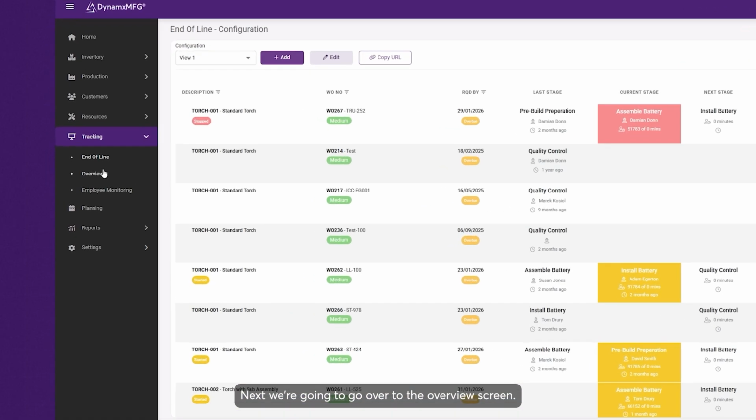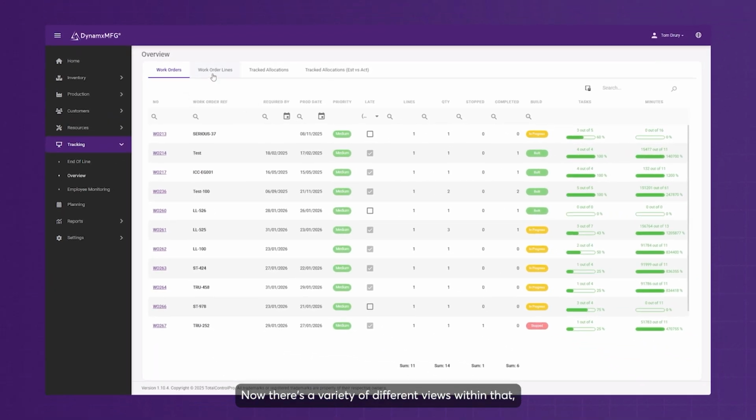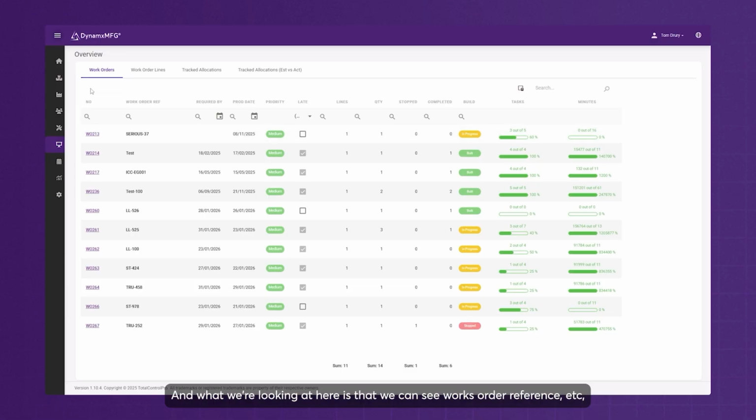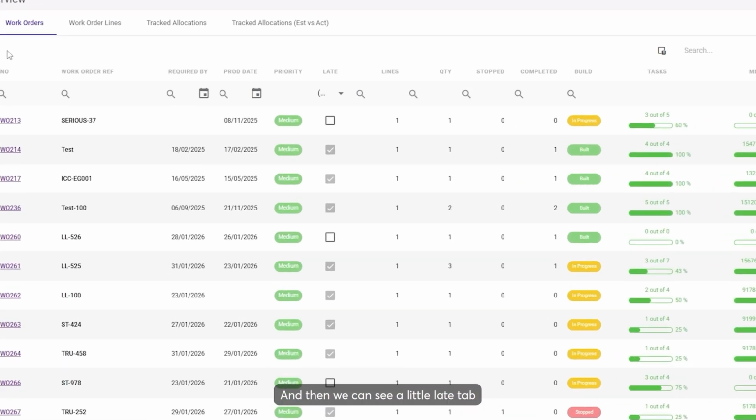Next, we're going to go over to the overview screen. Now there's a variety of different views within that. What we're looking at here is the works order, reference, etc., required by production date, and then the priorities, and you can set these against the works orders if they're high priority, medium, low, etc. And then we can see a little late bar tab.